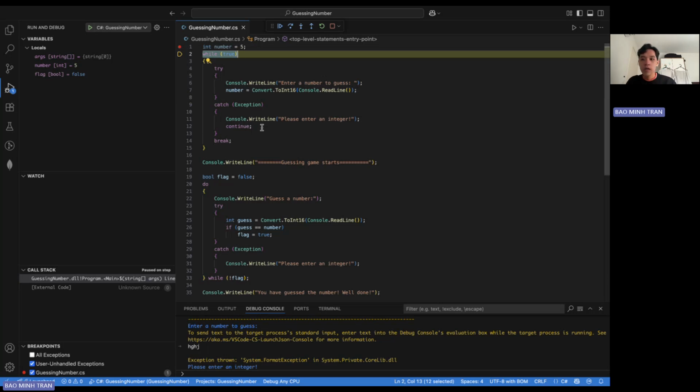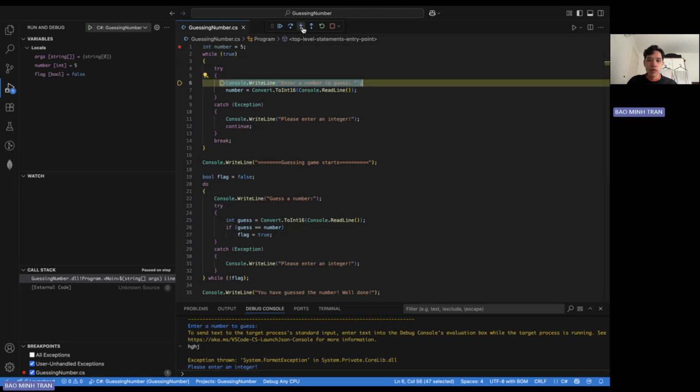The continue here means not to run the rest of the code, but to stop here and go back to the top of the loop. So now it's back here, it's still true, so we try again.